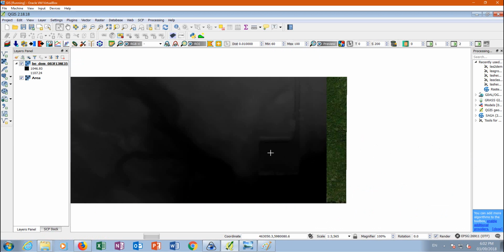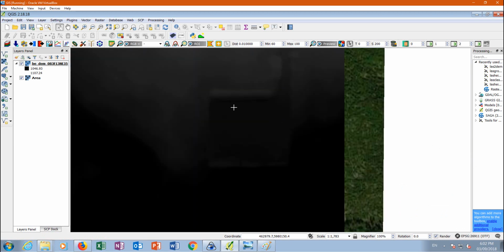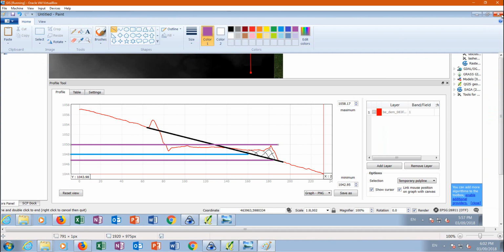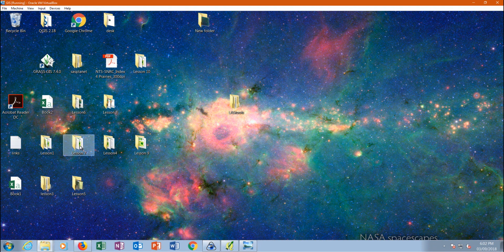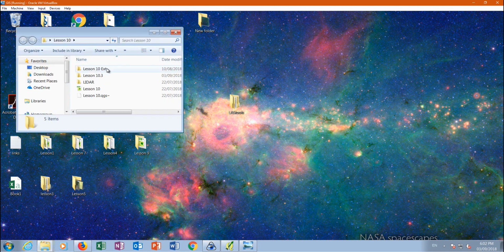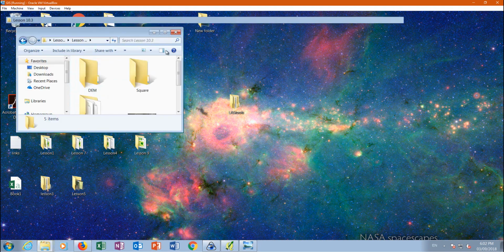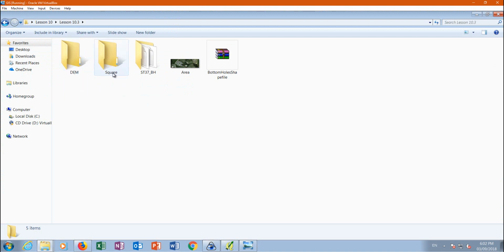Now what I'm going to do is just focus on the oil and gas field. To do that, we are going to extract this area from the digital elevation model. I created already some folders inside this folder. I called them digital elevation model and squares, and I'm going to keep the new files inside these folders.